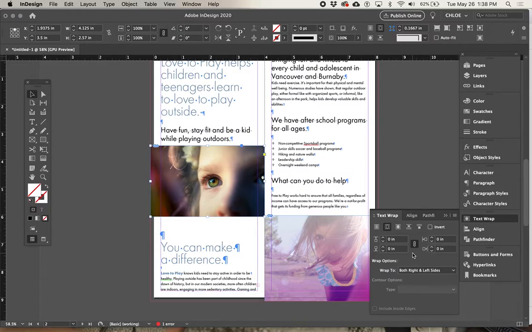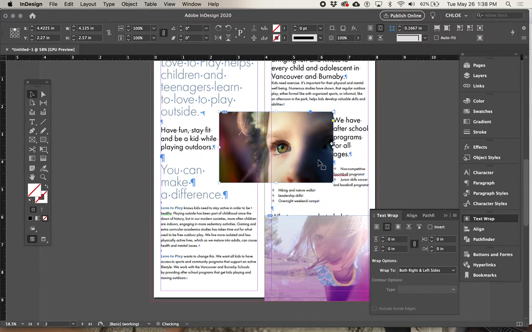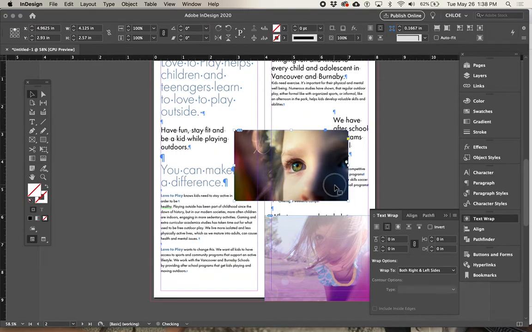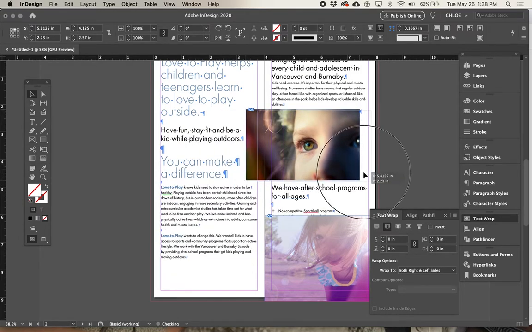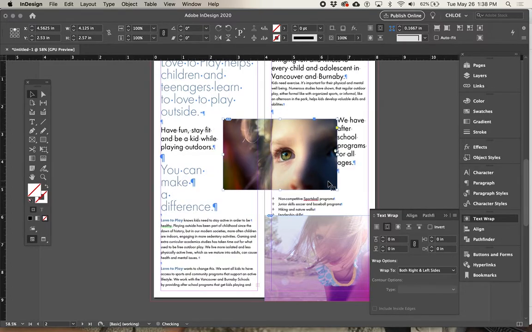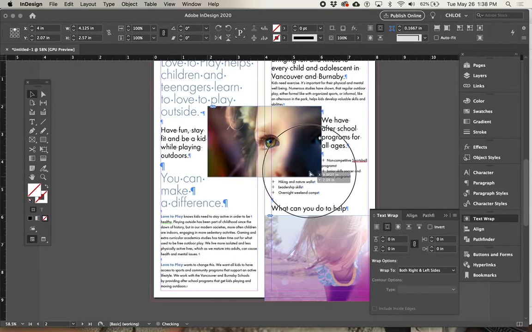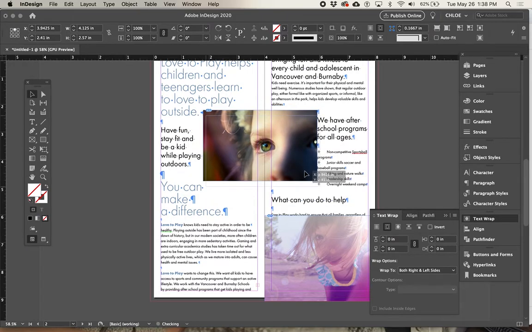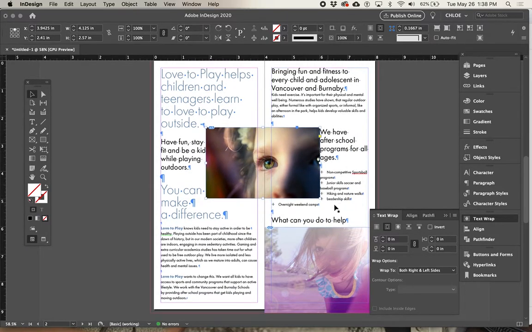Now it's been pushed away based upon these values. I'll move this image around, and you'll see that this image has a text wrap applied to it. So every time I move it around, it's going to move that text around it. That's called a text wrap. Now when I do that next to a bullet, it's going to mess up the spacing of the bullet, so we want to keep it away from the bullets.